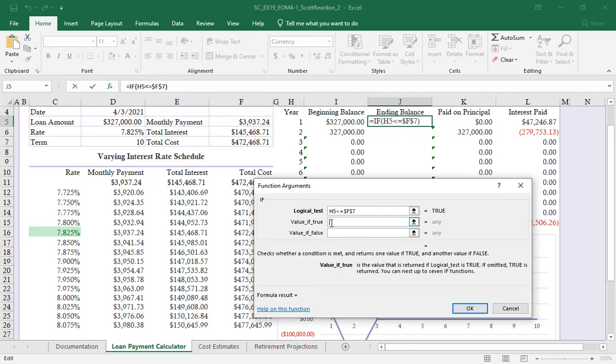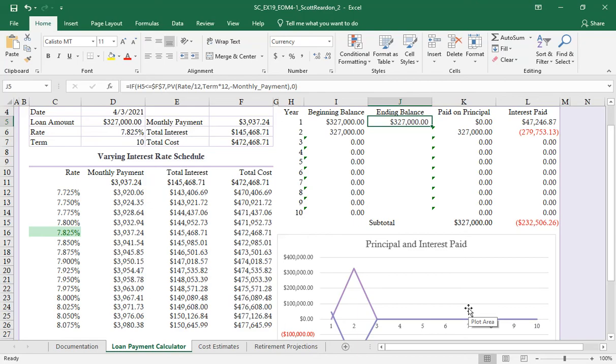Value if true, I'm going to come back and paste in Control V my present value function. Value if false. If my year is the current year I'm in, and if it's greater than my term, then obviously I've got 0 then. There's not going to be any ending balance. I should have had it paid off by then. So 0 is my value if false. Okay. That did not make sense.